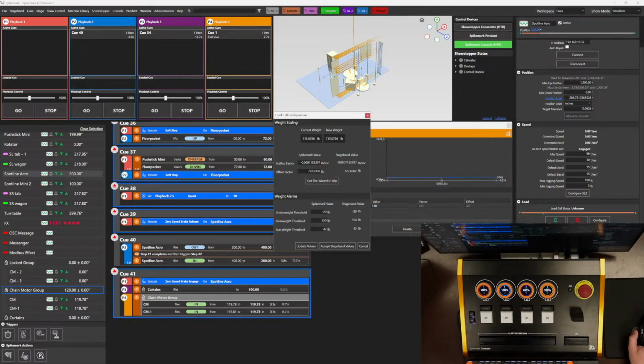But if I click configure, this is where I can type in what my overweight and underweight thresholds are. Depending on the machine, if it's one of our stock machines, this will typically come with stock scaling and offset factors. But then this is where you can set what your underweight and overweight thresholds are. And then what happens is, if you're running and you go above your overweight or below your underweight, it will stop it.